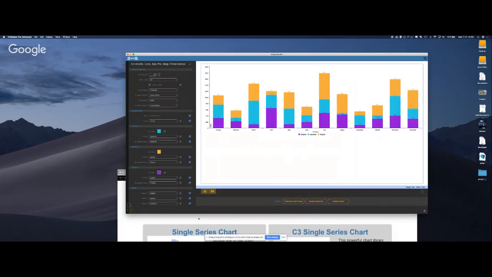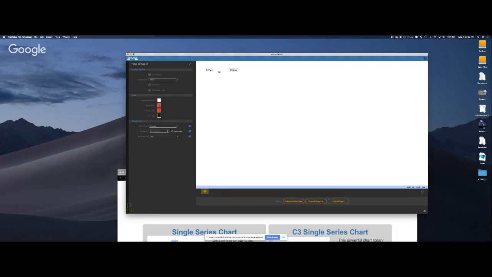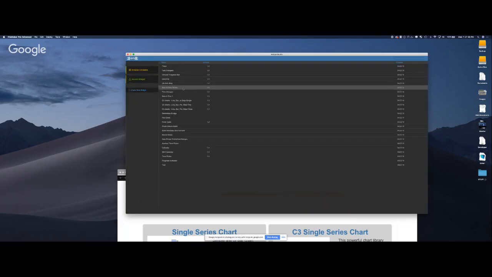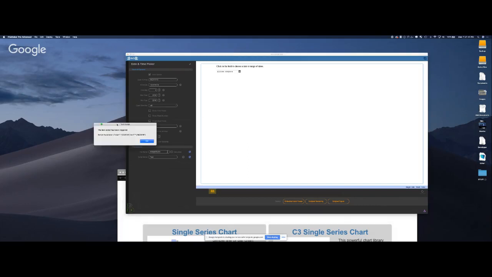So here's where the fun stuff happens, though. Of course, it's pretty in here, but we need to somehow get it to our custom apps. So I'm going to do that with the time dropper, because one of my use cases is that my clients want to be able to pick a date range and send that back to FileMaker. So this widget is set up to do that.